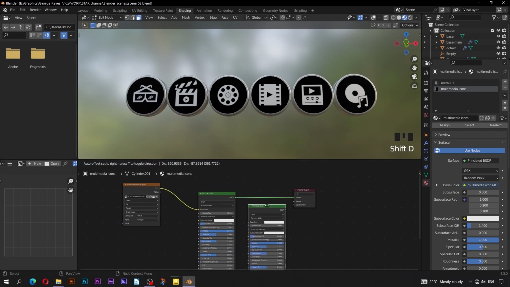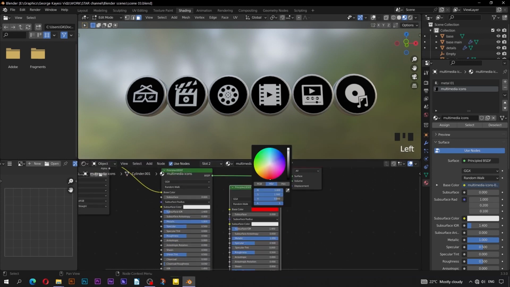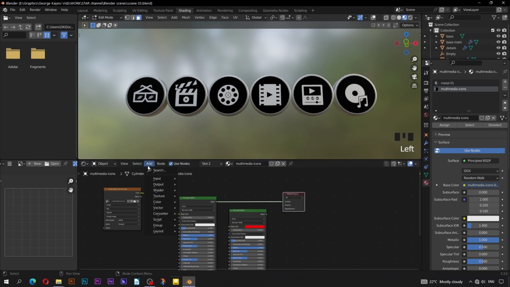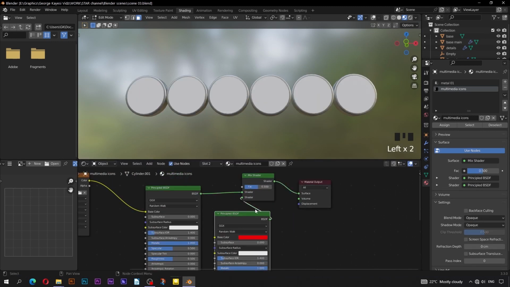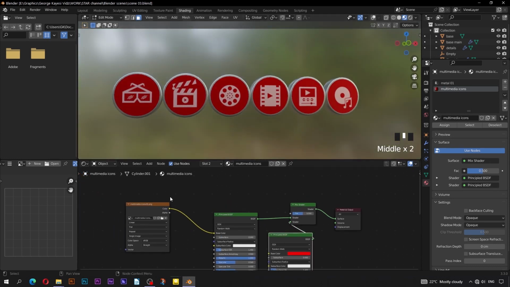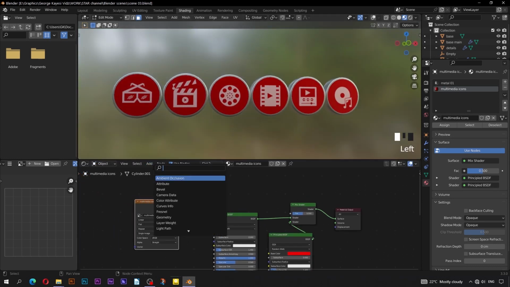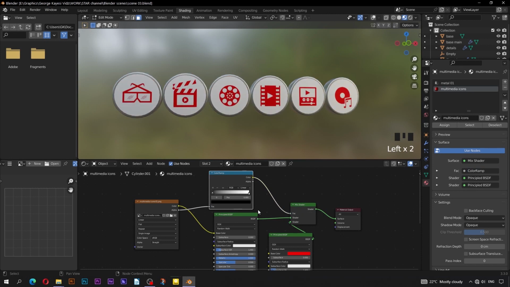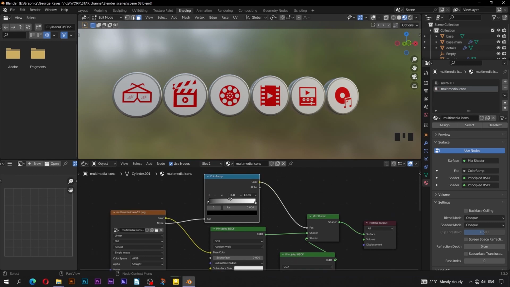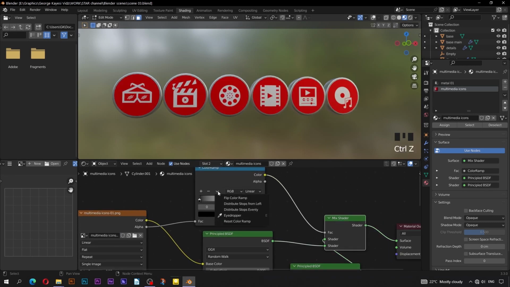Duplicate this principled BSDF, then change the base color to be red. Add in a mix shader and connect it here, then connect the red principled BSDF to it. Add in a color ramp, put it here. Connect alpha from image texture to factor of the color ramp. Then connect color from color ramp to factor of mix shader. To swap these colors on the icons, you can either do that on the mix shader, or just flipping the color ramp.